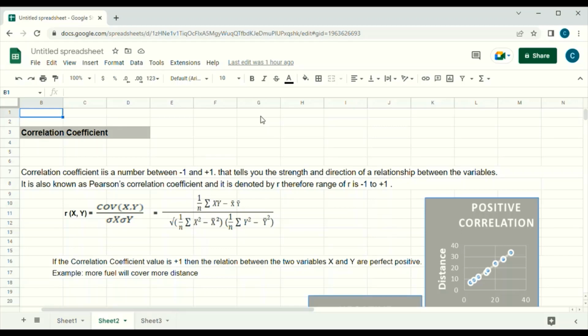Its formula is r equal to covariance of xy divided by sigma x into sigma y. Here x and y are two variables. Sigma x is the standard deviation of variable x and sigma y is the standard deviation of variable y.